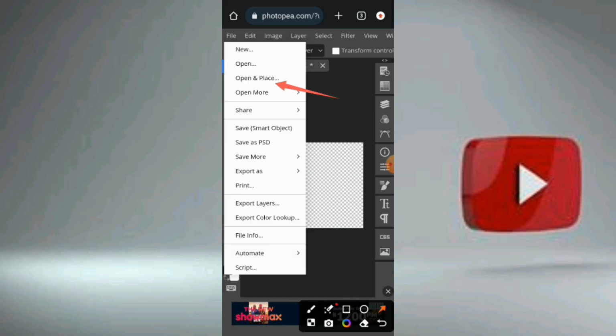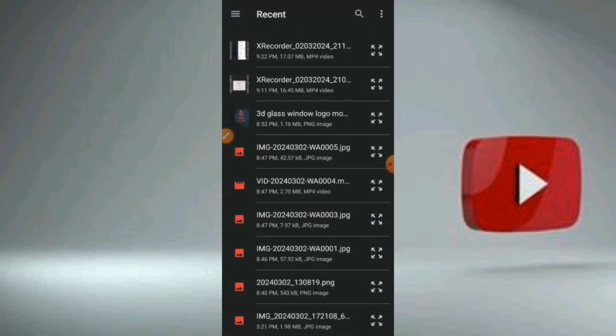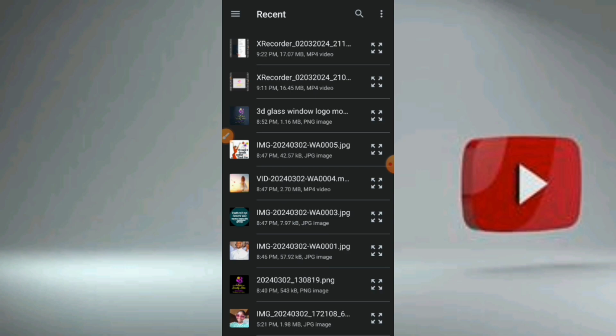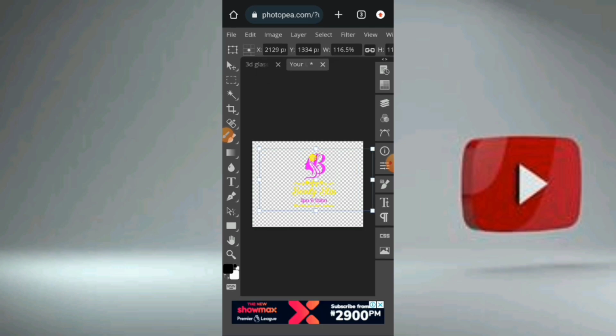You click on open and place. When you click on open and place, click on download, then import your image. Then you scroll. Then you import the image you saved. That's it. It's loading. Wow, it's there already. Now we edit it, make it a little bit bigger.